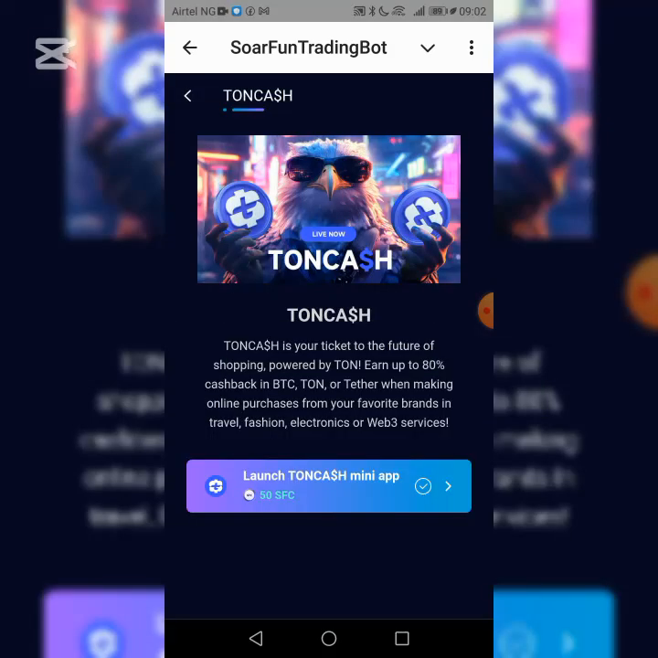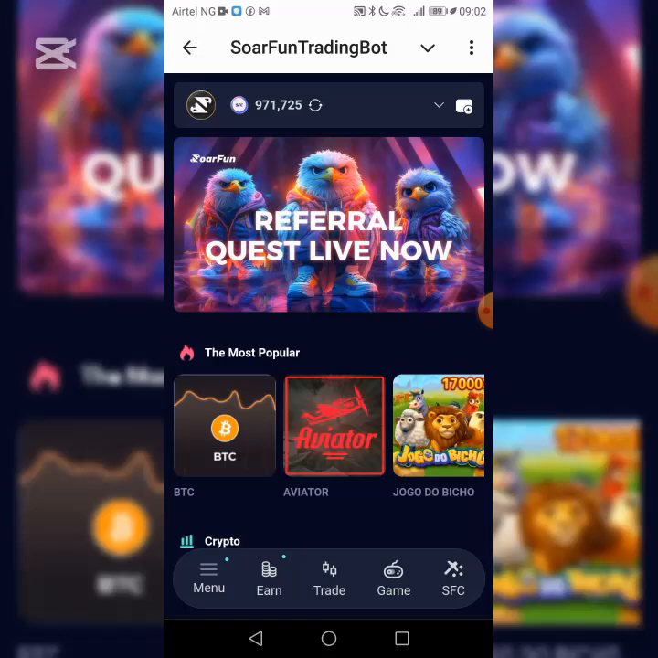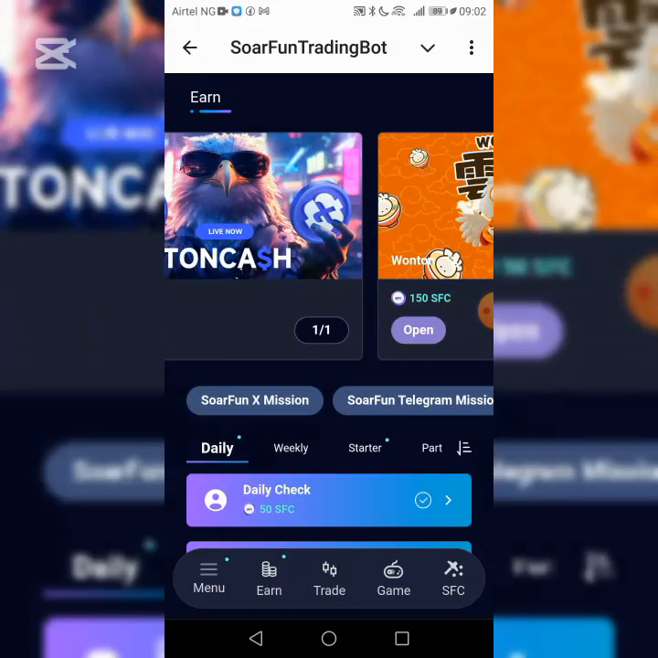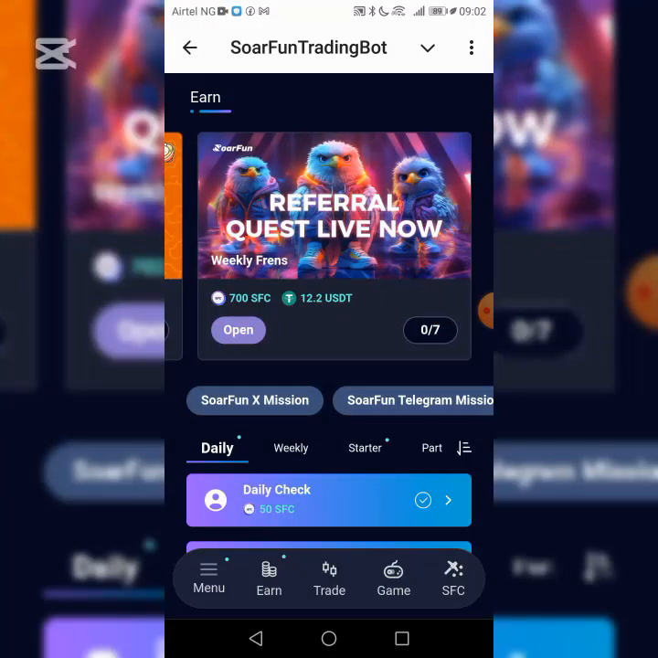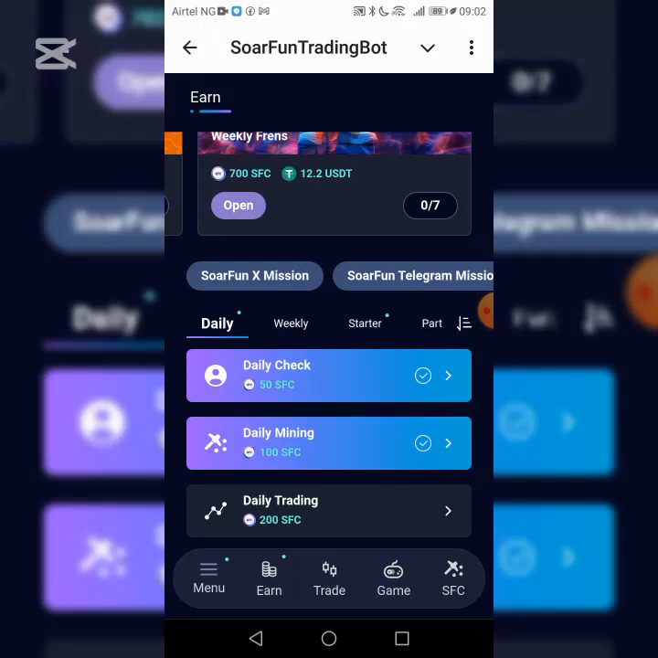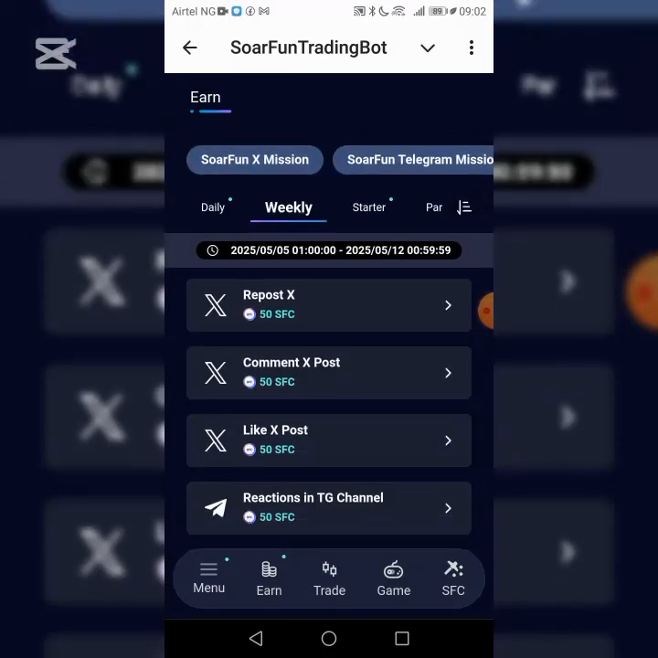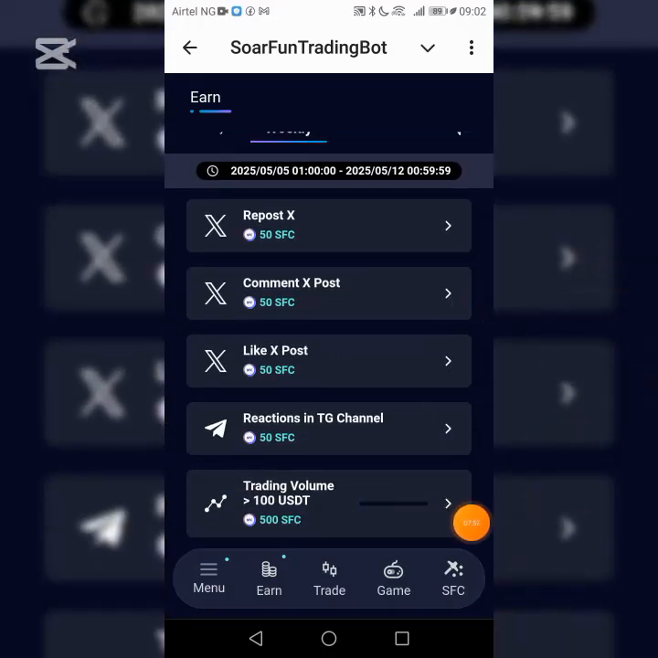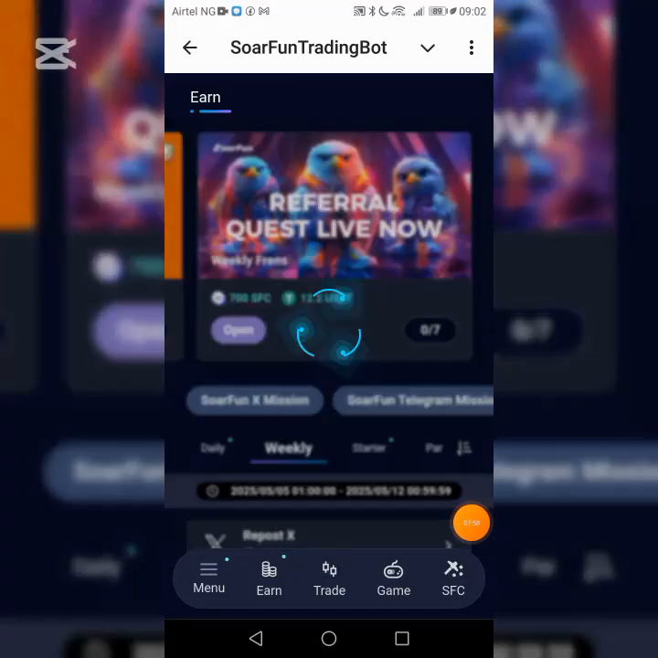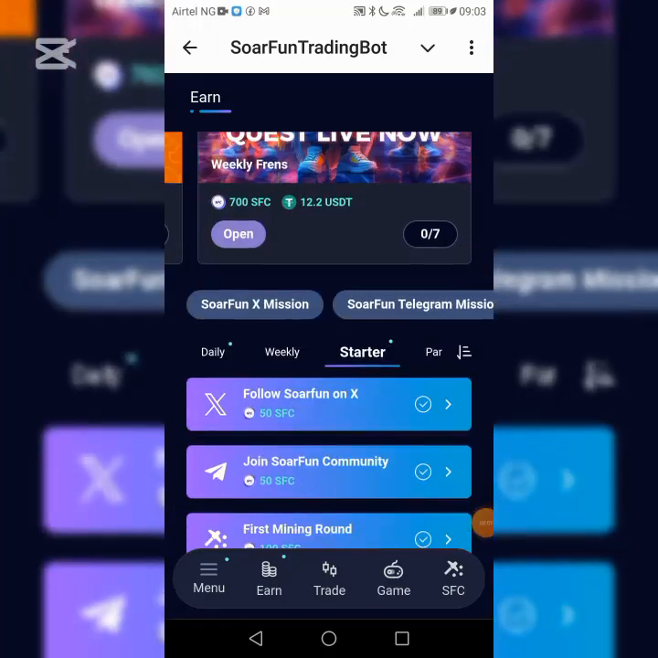Next thing to do is you just have to go back. So make sure you complete all the tasks here. So you complete all the tasks here, and you also do their daily tasks. So you join their Telegram, you join their Twitter, you join everything. You are going to join these tasks here. So once you are done, you are good to go.